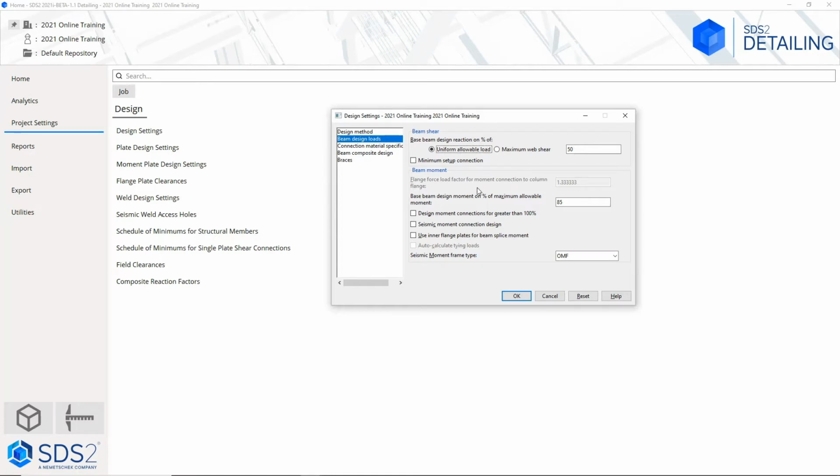Below that, we have some different settings for our beam moment connections. So we can specify the percentage of our maximum allowable moment. Do we want to design moment connections for greater than 100%? We can design for a seismic moment connection design. Do we want to use inner flange plates for beam splice moment? And what our seismic moment frame type is, we can either choose OMF, IMF, or SMF.